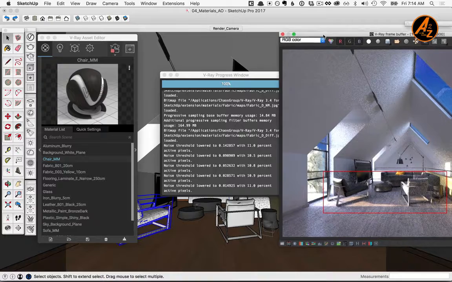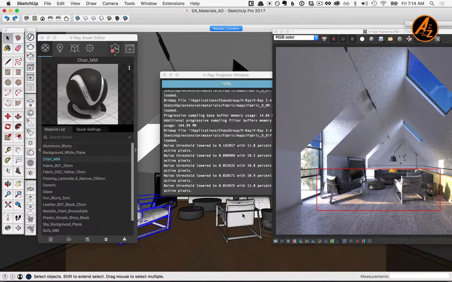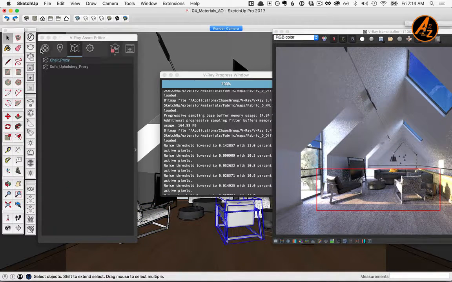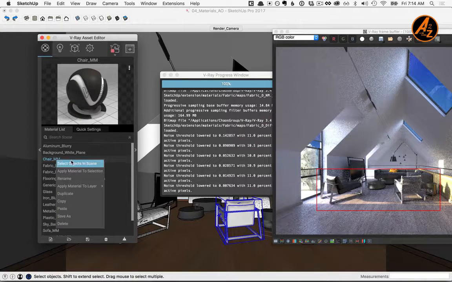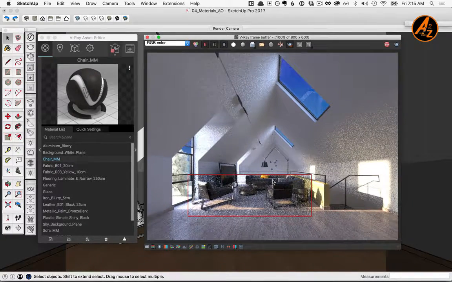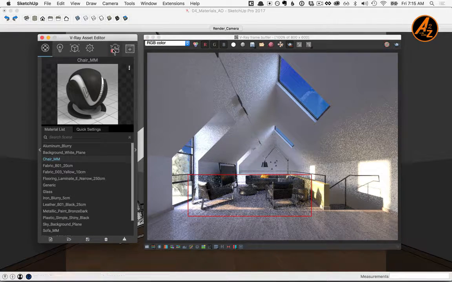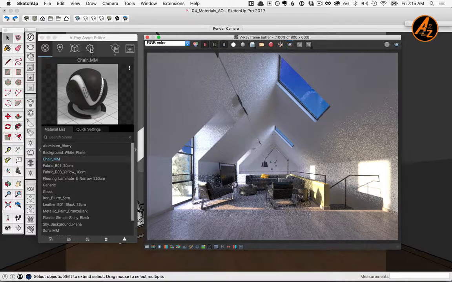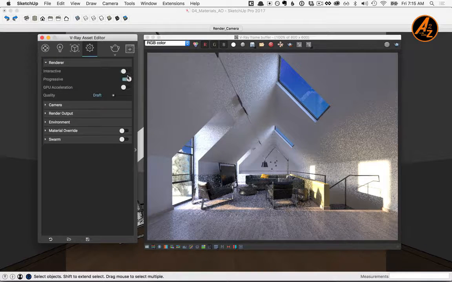So I'll just move the frame buffer over, select that chair in SketchUp, and then make sure to apply the same multi-material to that selection. Once everything is looking correct to you, go ahead and pause the interactive render, disable the region render, and we'll go back over and we'll do one more draft render using progressive mode and see how everything looks.